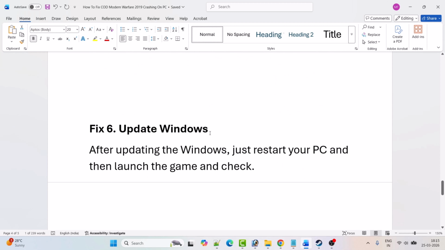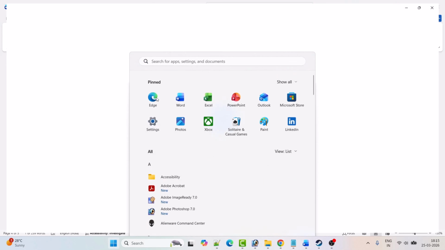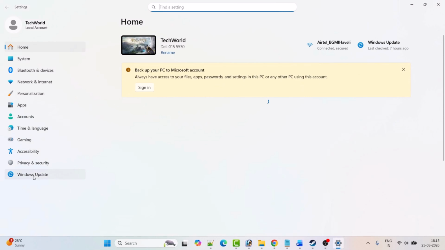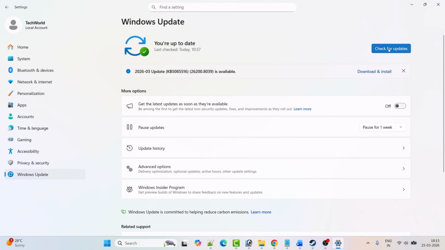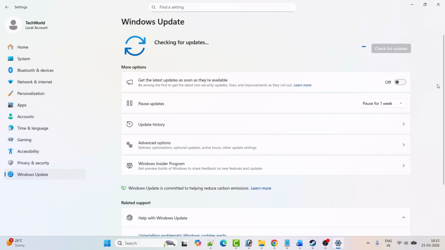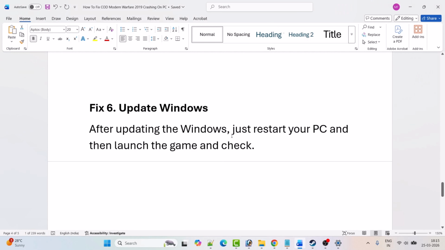Fix 6 is to update Windows. So go to Windows settings. On the left, click on Windows Update and then click on check for updates. And if there are any updates available, then download and install them. And after updating your Windows, just restart your PC once. And after your PC restarts, you can go ahead, launch the game and check.